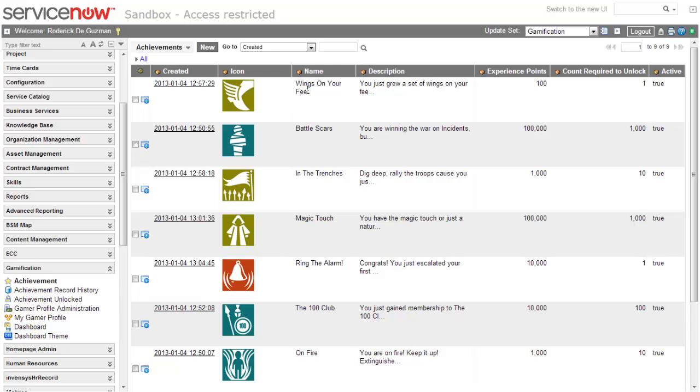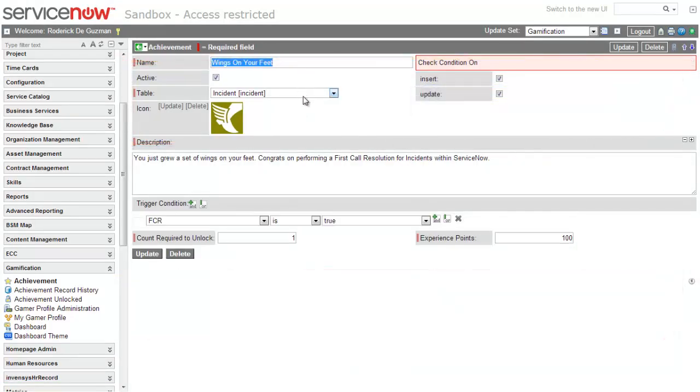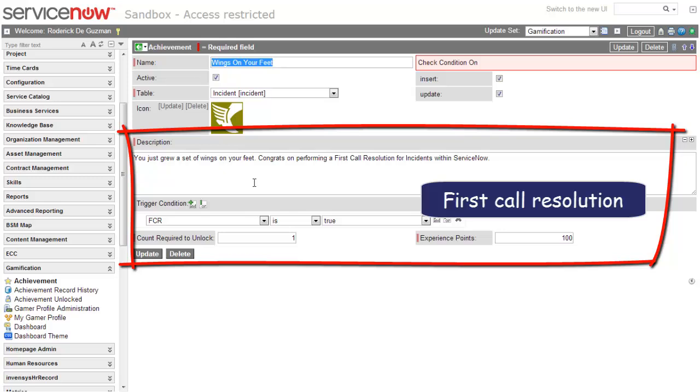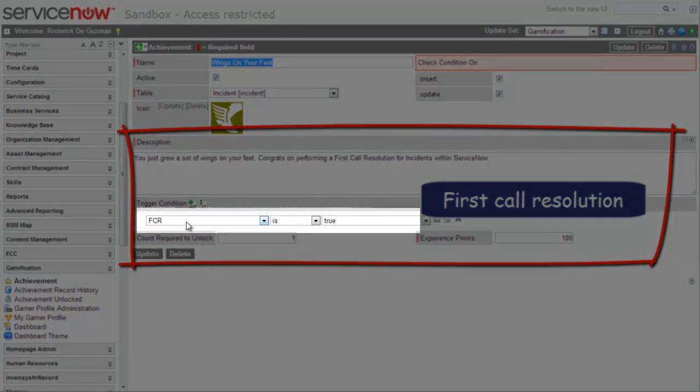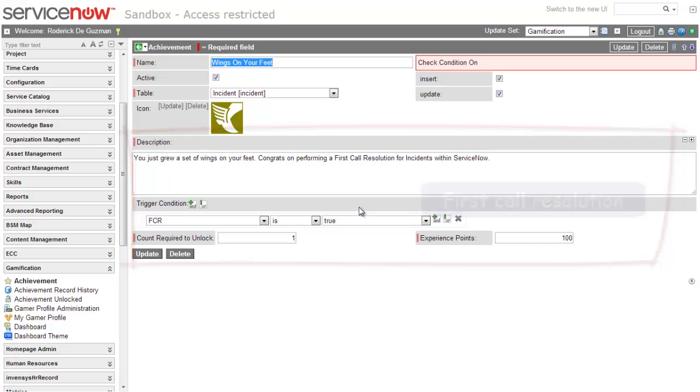So using this achievements form, we can create a multitude of different achievements. I'm just going to show you two more as examples. This is the wings on your feet achievement. What this one says is that you have to create a first call resolution in order to unlock it. As you can see in the trigger condition, FCR is set to true. This is the condition used to unlock the achievement.